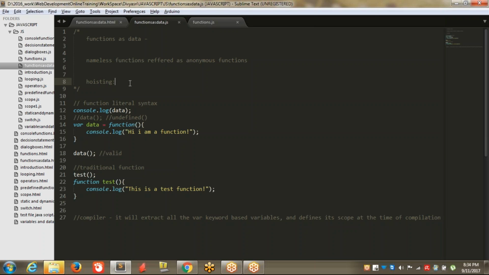Okay, so hoisting means rising up of all globals, in the sense global variables and global functions. A global function means a function that is not within another function. So rising up of all globals to the top of the program, then we refer to it as hoisting. Okay, so if you do so, we don't get such kind of error.